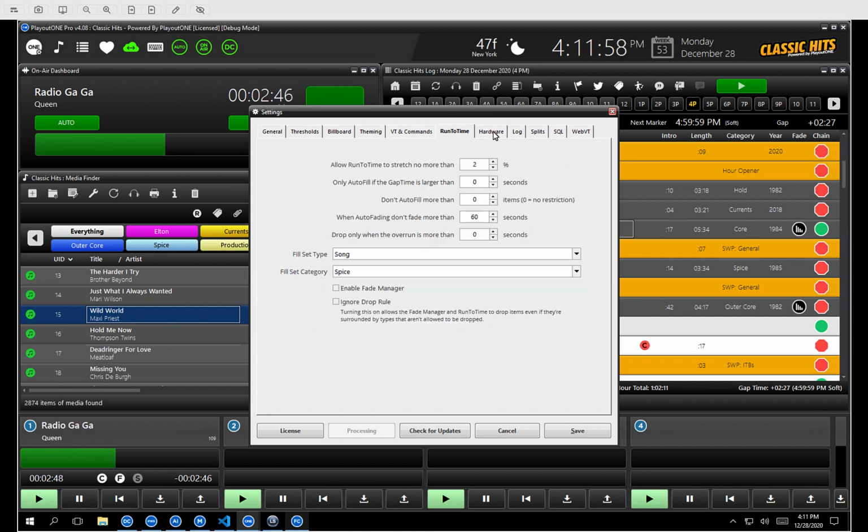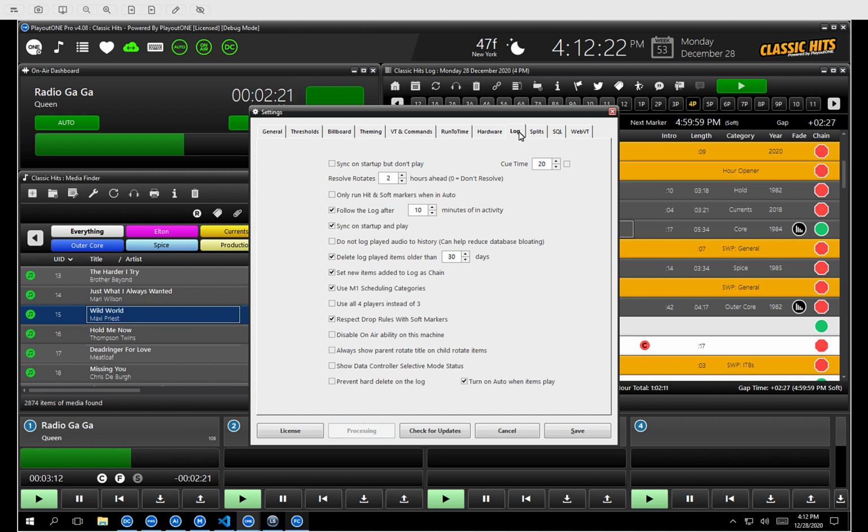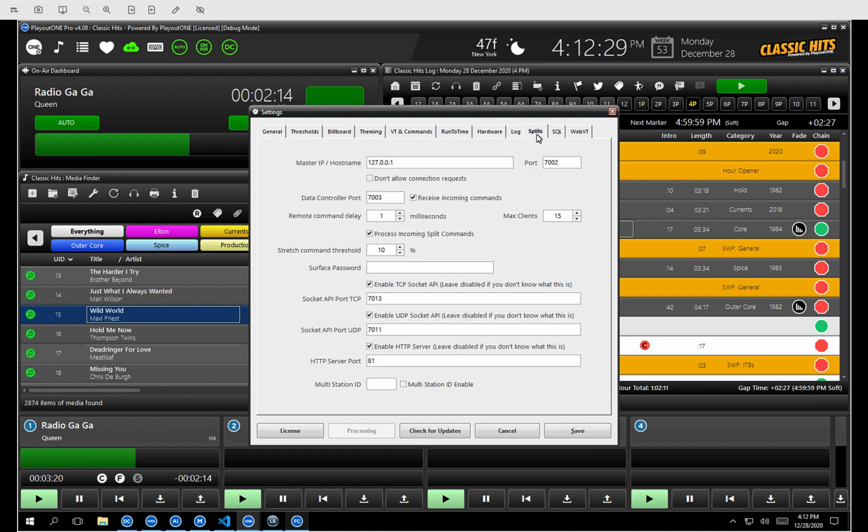Runtime commands in here we can change if we need to fill with something, where we actually fill from. We've got the hardware panel here, so we can set up each audio device. By default, PlayoutONE can output all players to one output device, or you can have different ones. If you've got 4 faders on the desk, then you can map each player to a different fader, different input channels, all that sort of stuff. Log settings here. Again, you can find out what they do by going to help.playoutone.com and searching in there.